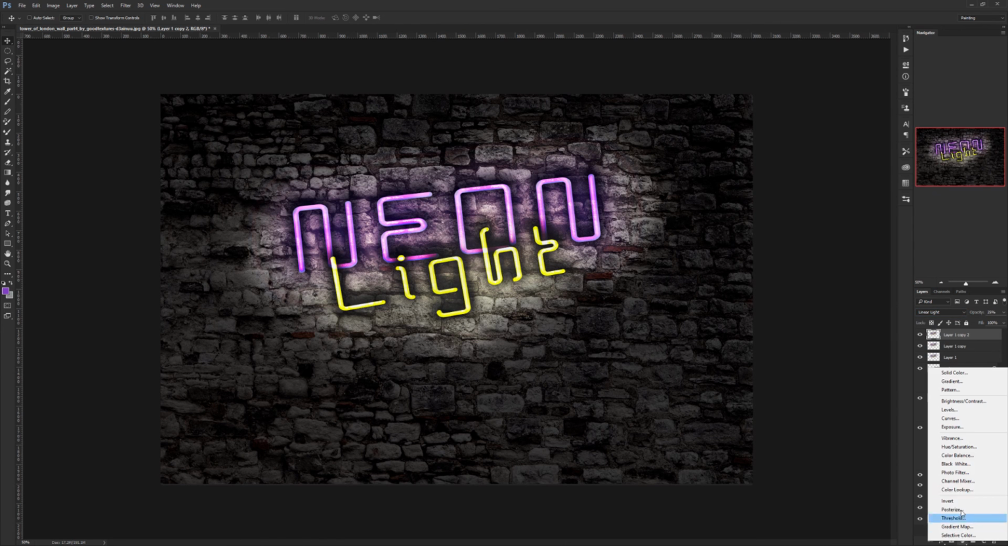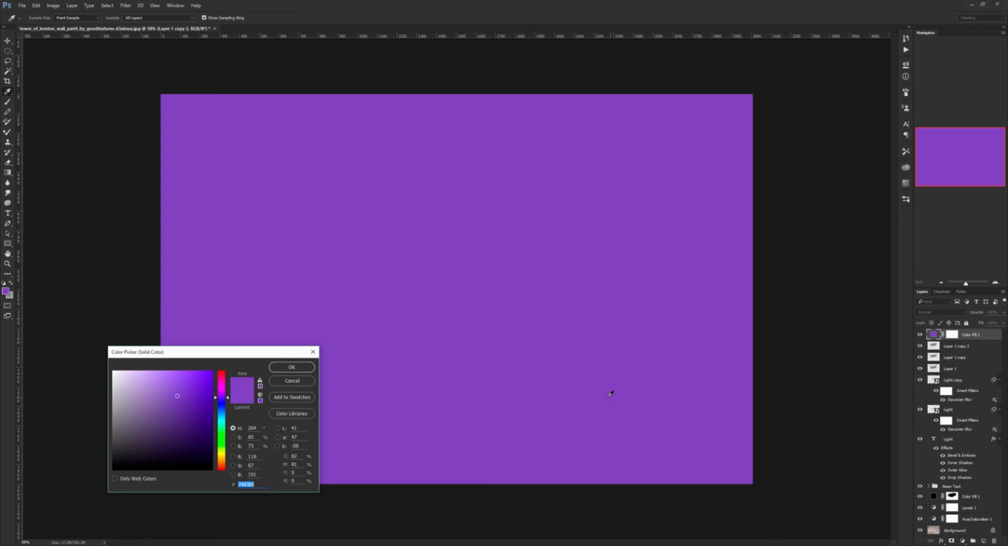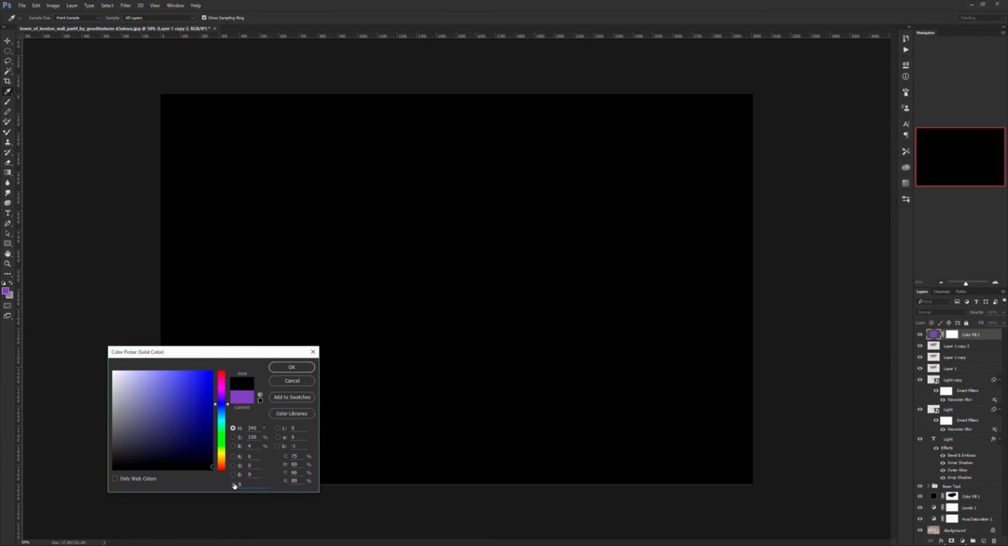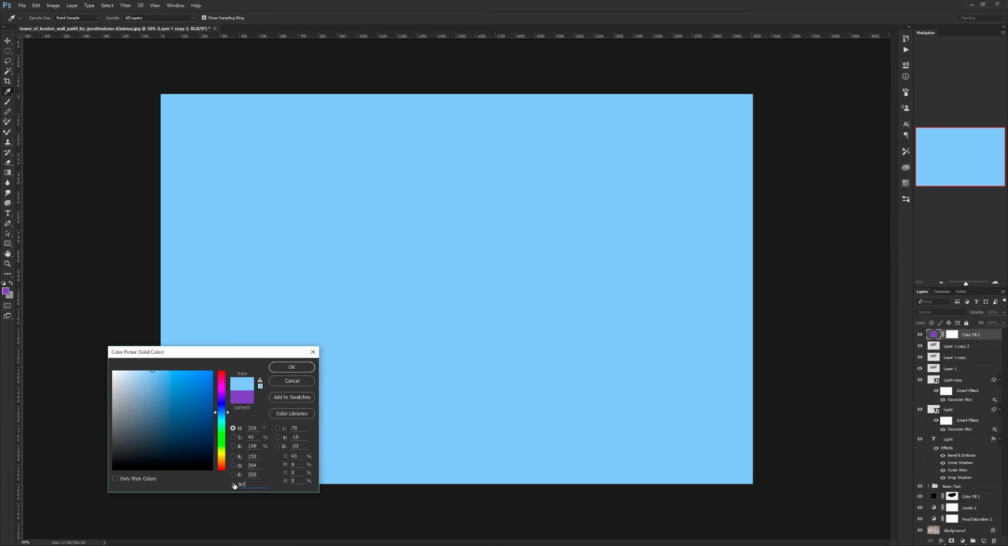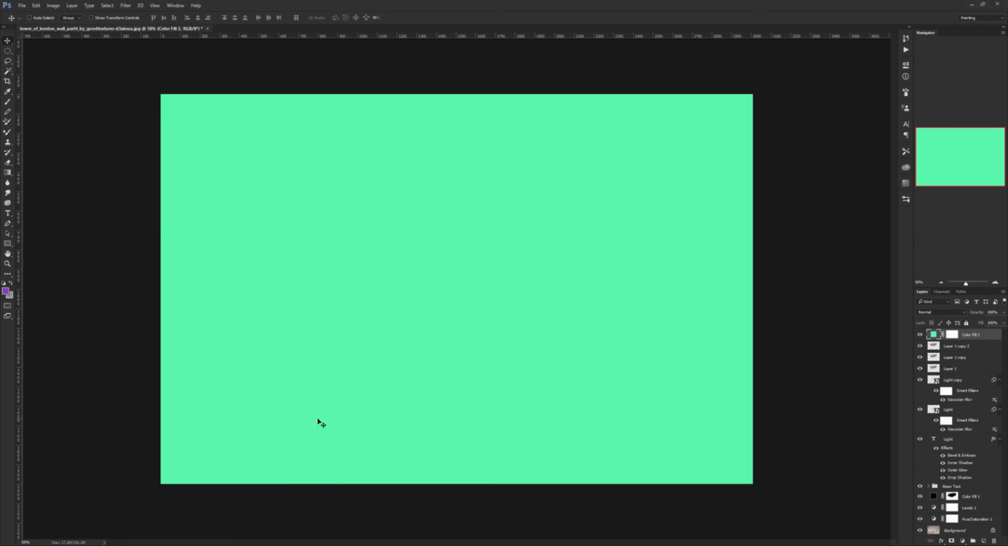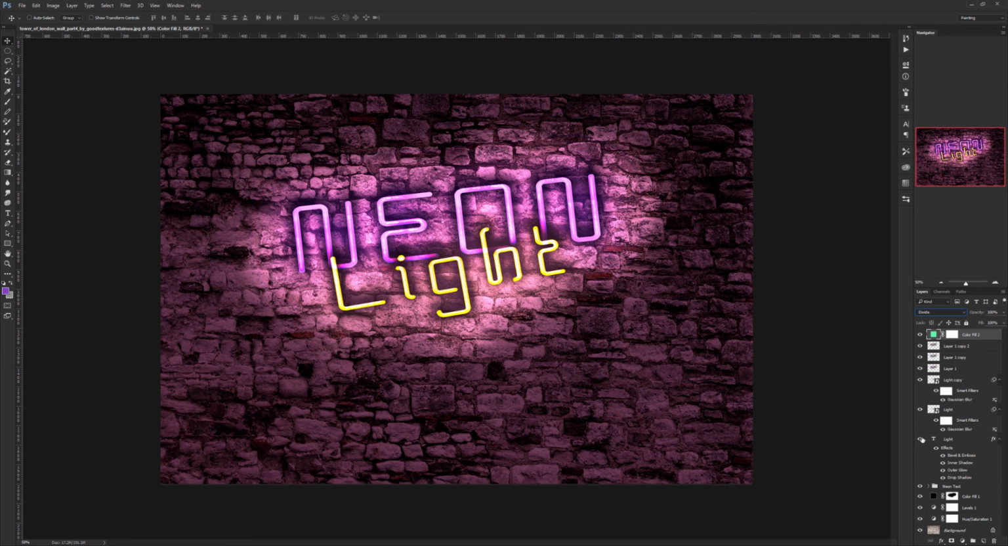Add a new adjustment layer, another solid color. Type in 9CF7AF for your color in here, your block color. Then press the OK button. Change the blending mode to divide. Turn down the opacity on that one.